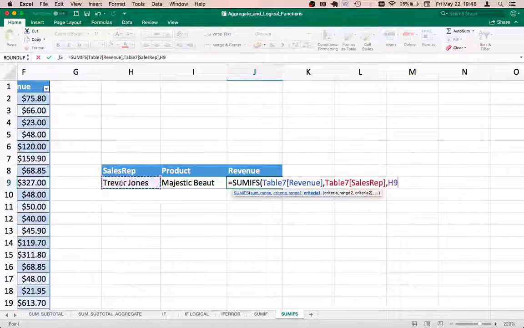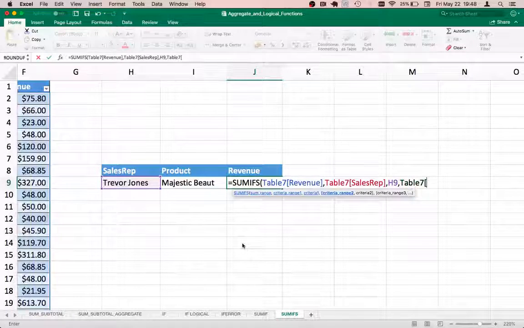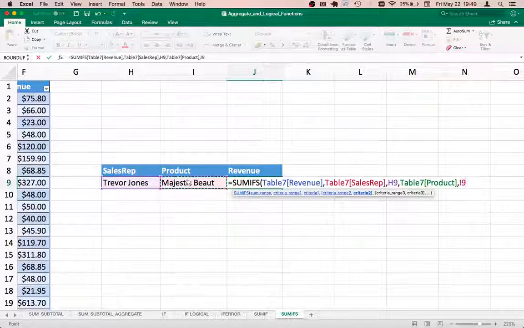And then I have to provide the second criteria range. The second criteria range is the product. So I'm going to provide the product as well. I will provide the table name and the column name, that is Product. Perfect. I'll close the square bracket. And then the criteria is that it should match Majestic Butte, the product that we have listed over here. Perfect. That's it. That's all we need.